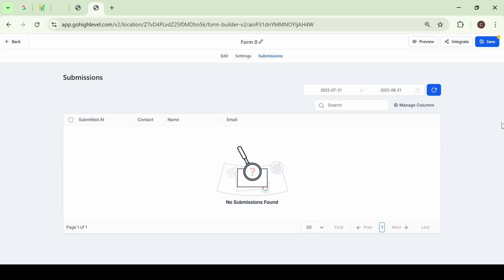Additionally, you have the option to use a GDPR-compliant font to ensure your form adheres to data protection regulations. Once you've set everything up, you can view the submissions. This section is where all submitted forms appear, providing you with easy access to the data you've collected.